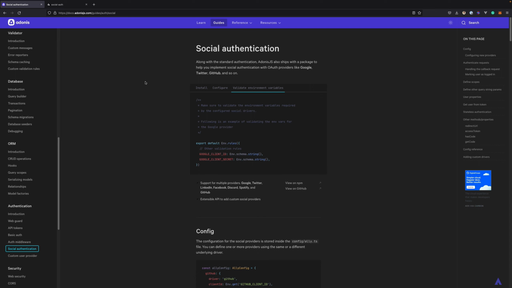In addition to the typical or standard authentication, that is, email password combination, AdonisJS also provides a simple and convenient way to authenticate with OAuth providers using Ally. Out of the box, Ally supports multiple providers like Google, Twitter, GitHub, and so on. And you can also add custom providers.